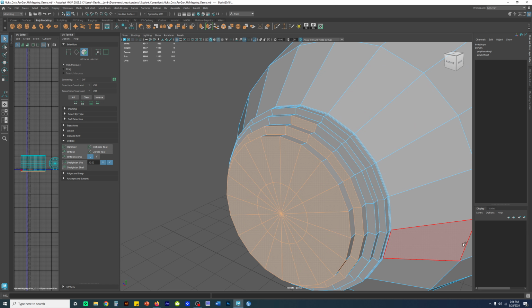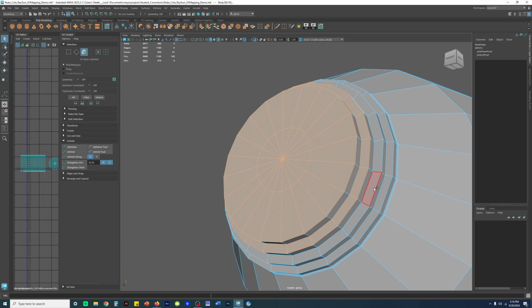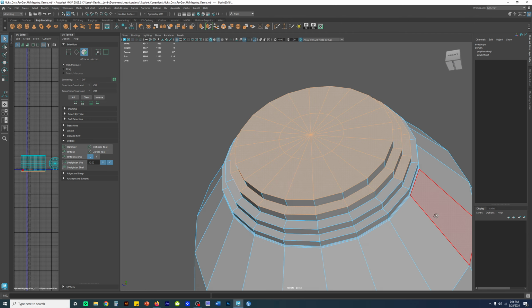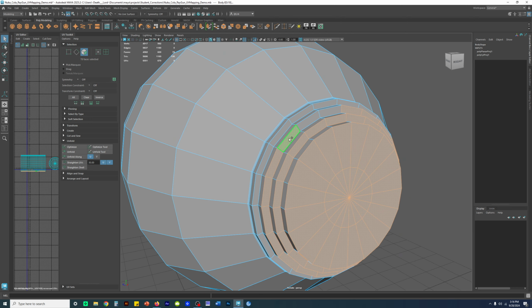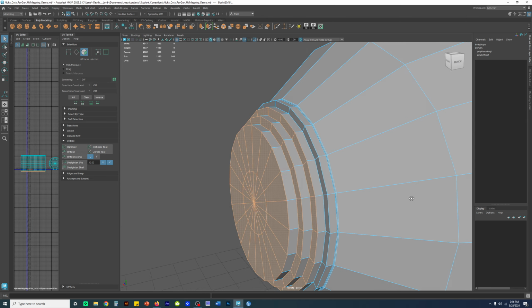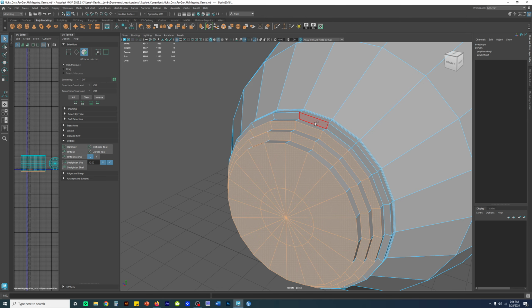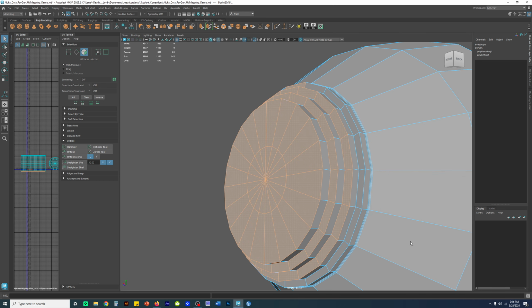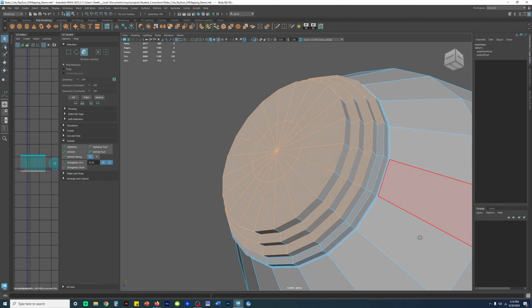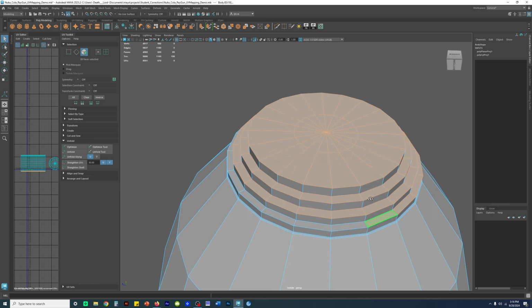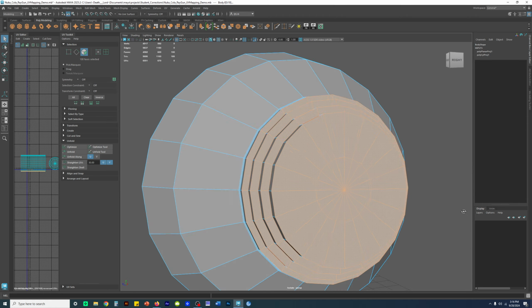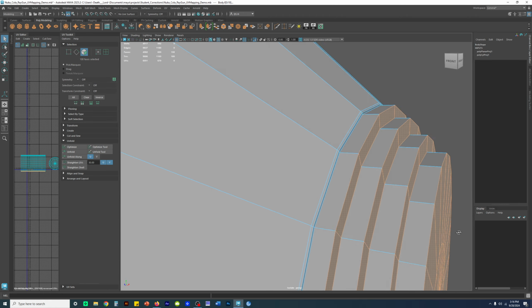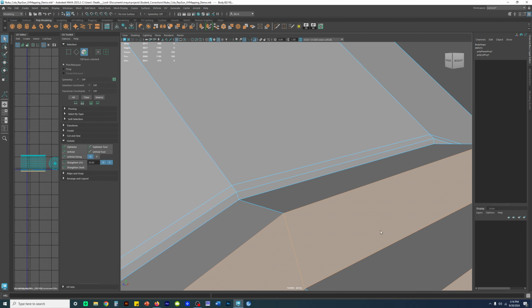Hold shift and click. Hold shift and double click, again and again. Click and click. Same thing all around. Then these guys need to also be selected.